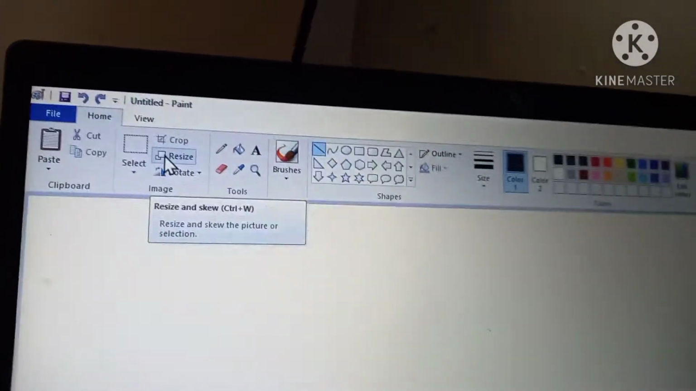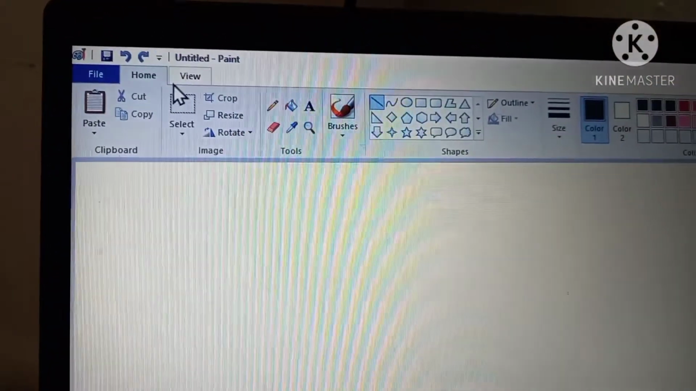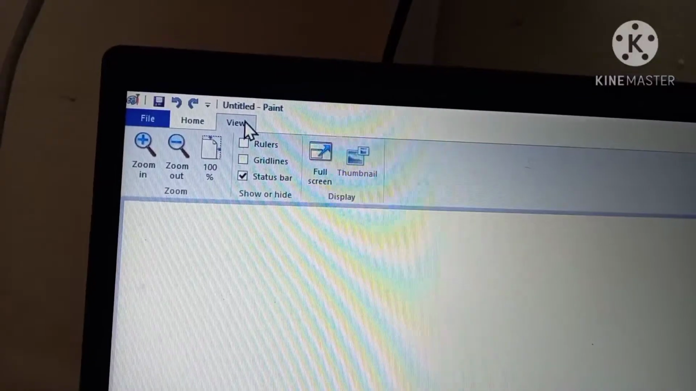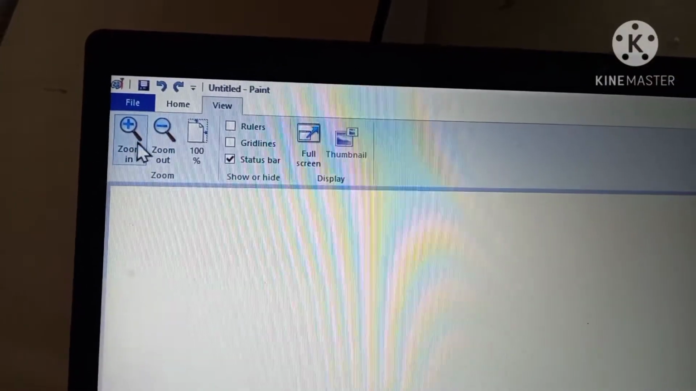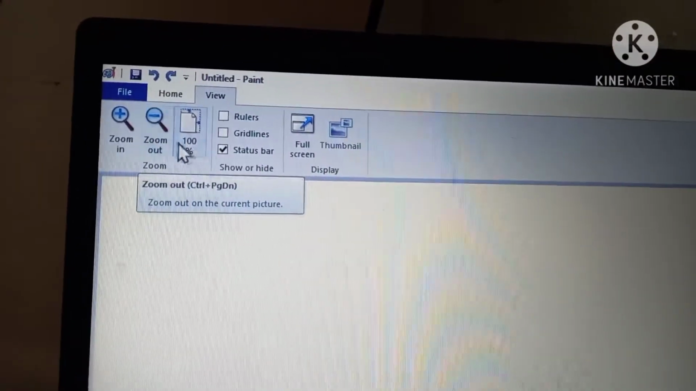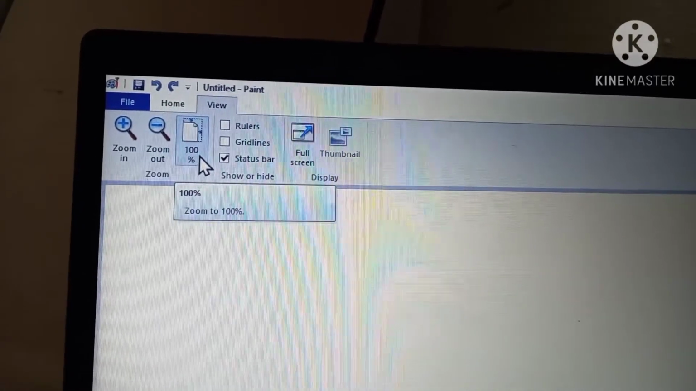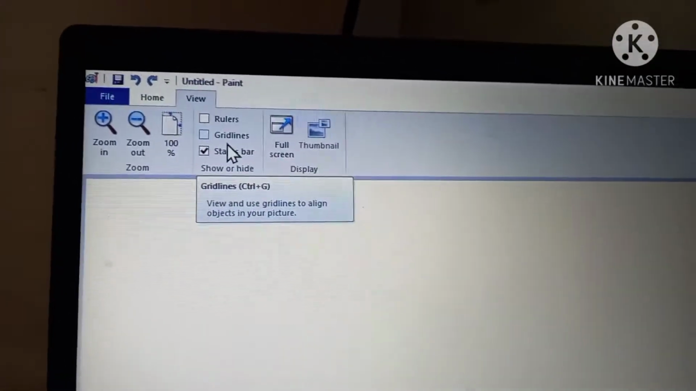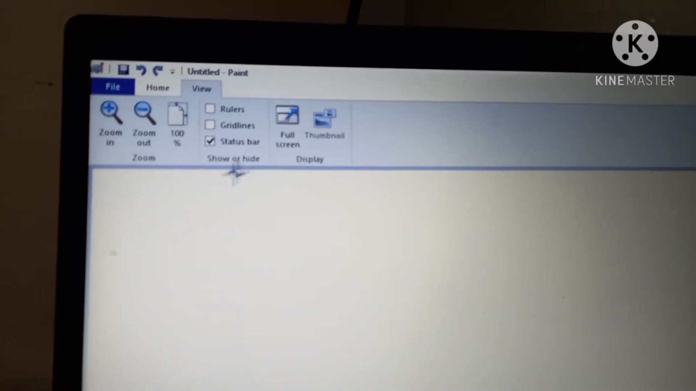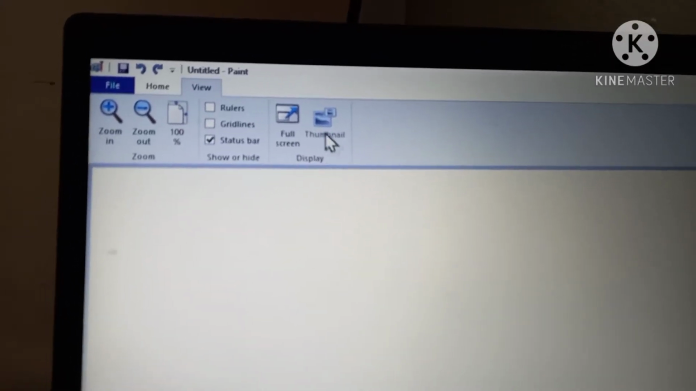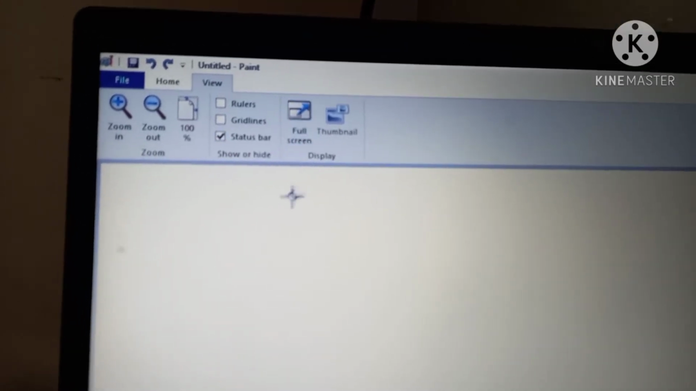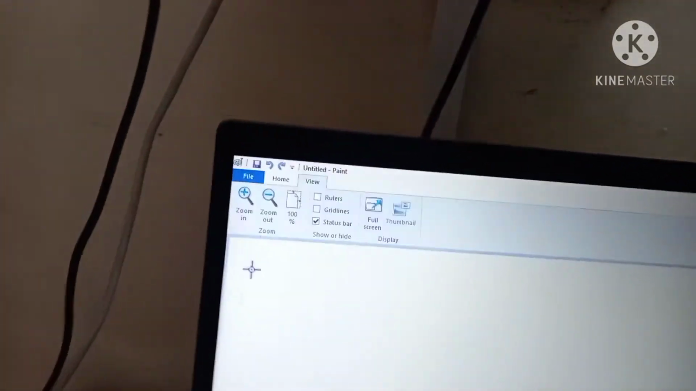Now we will see what is there in the view tab. If I click on view tab, you will get zoom in and out, full screen, ruler mode, grid lines, then thumbnail, how you want to see the images. Status bar, full screen, all these options you can see in the view tab.